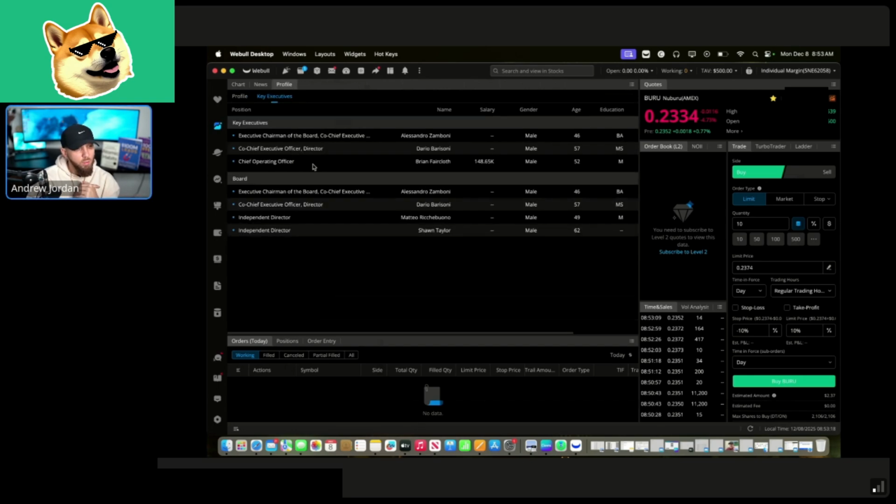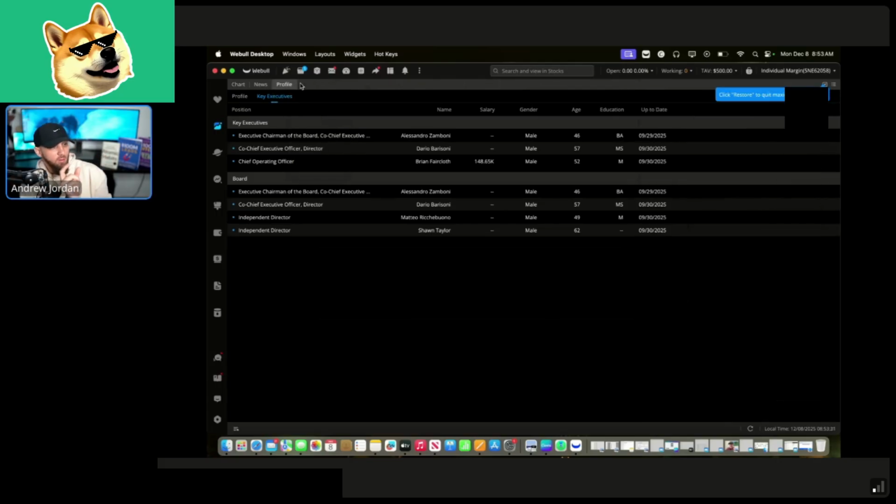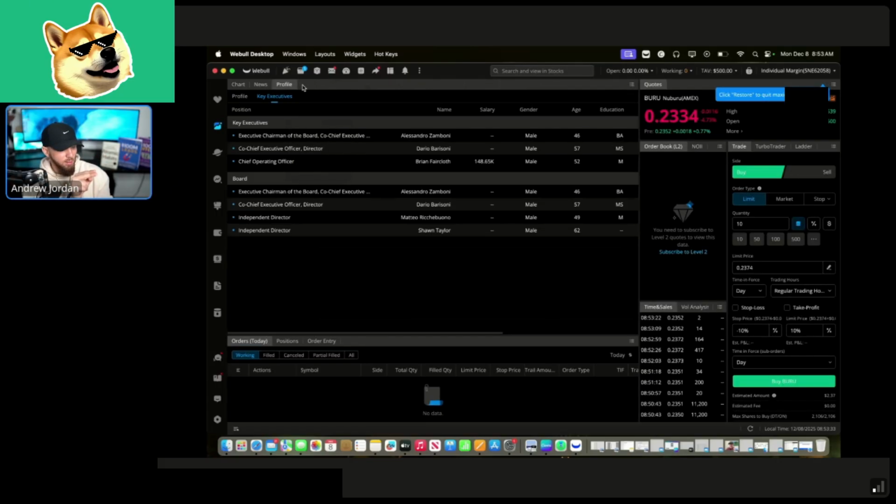Now, what I want you to do is put your mouse right beside where it says profile, and I want you to double click. Like, no, actually put the mouse beside profile. Don't put it on profile, put it right beside it. And then I want you to hit the double click.